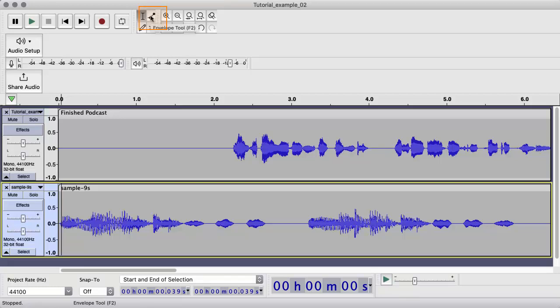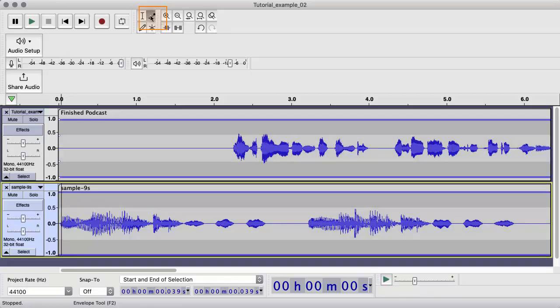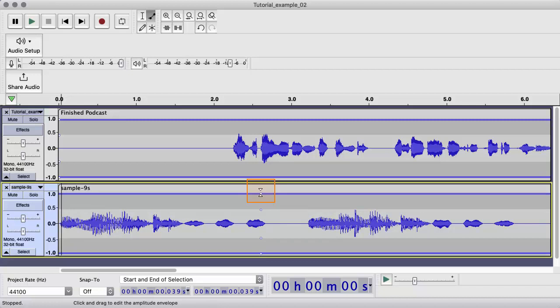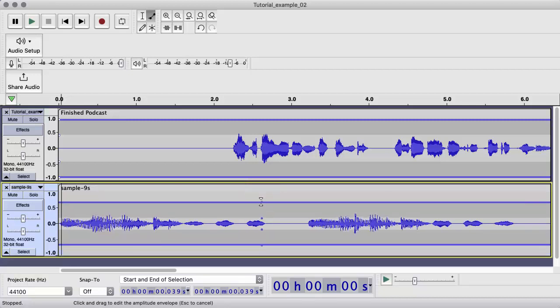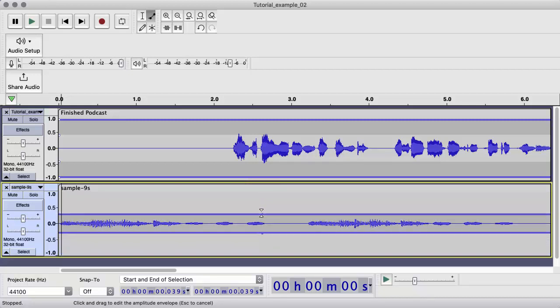The Envelope tool is next to the Selection tool in the toolbar. After selecting the tool, the waveforms will be surrounded by blue bands called the amplitude envelope. To decrease the sound through the entire clip, move your mouse over the envelope until you see two small triangles called control points. Click and hold your mouse until you see a series of dots, and drag your mouse towards the center of the track to decrease the sound.